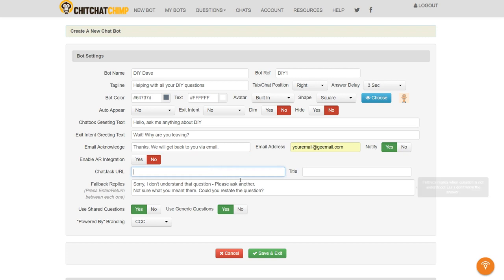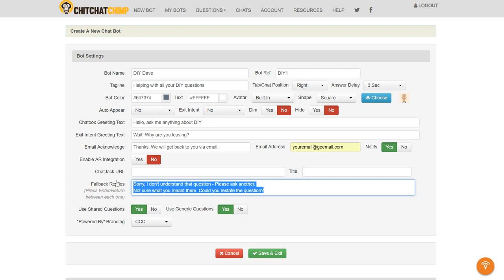ChatJack is an amazing new feature on the Unlimited plan. We're going to skip it this time, but I encourage you to learn more about that up here in the help section because it's really powerful. Now, your fallback reply is basically what DIY Dave will say in the unlikely event he can't figure out what your visitor means. And it's a good idea to stick a few variations for him to cycle through so it seems more natural and human.